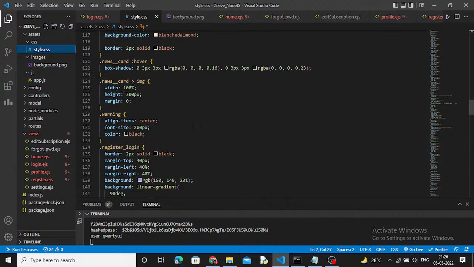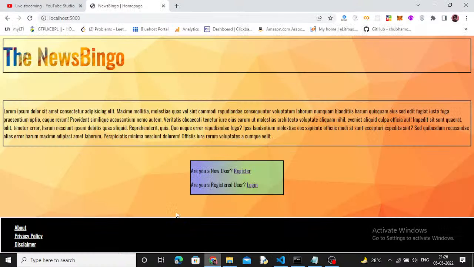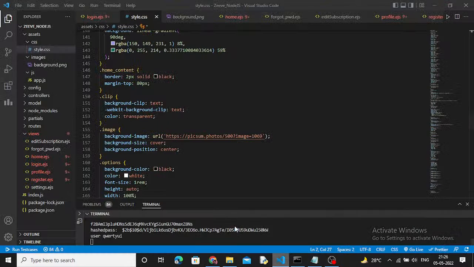Then we have clip: background clip, that has been set as text. WebKit background clip, that has been set as text, and color is set as transparent. So these three important fields, if you want to achieve something like this, you need to have this, and then you need to have one more class.